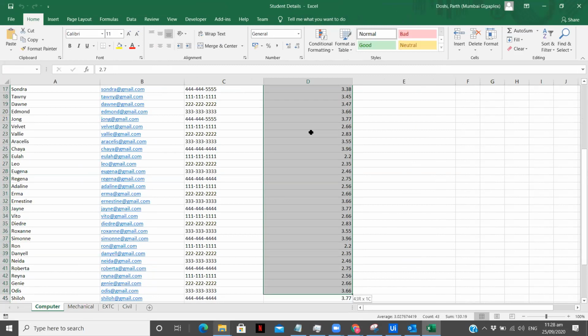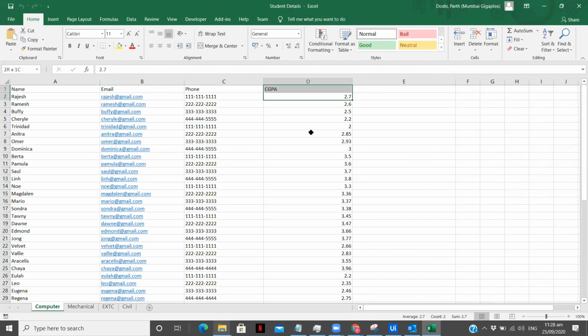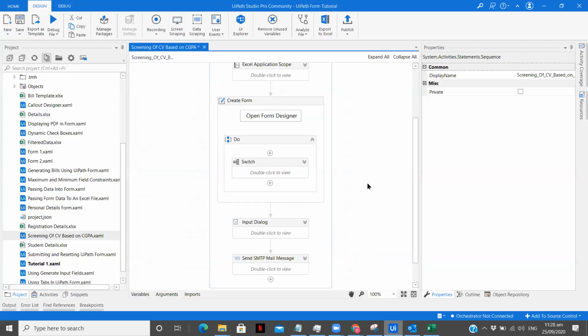Now we are going to build a UiPath form which will let the end user select the branch, that is computer, mechanical, EXTC, or civil. And the second option will be the threshold he wants for the CGPA. Maybe he wants only the students who have greater than or equal to 3, greater than or equal to 3.25, or greater than or equal to 3.5. So we are going to build that complete UiPath form in this particular video.